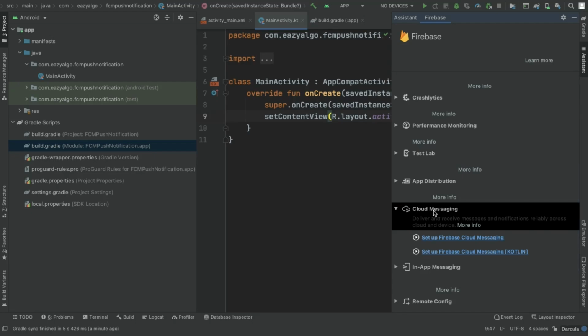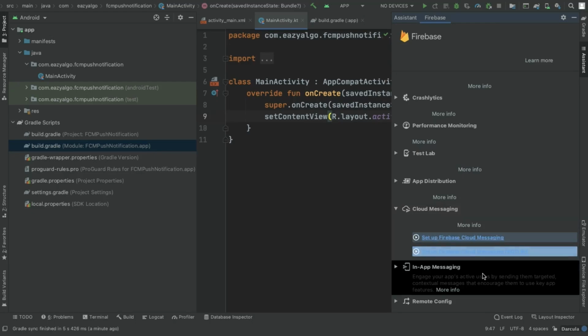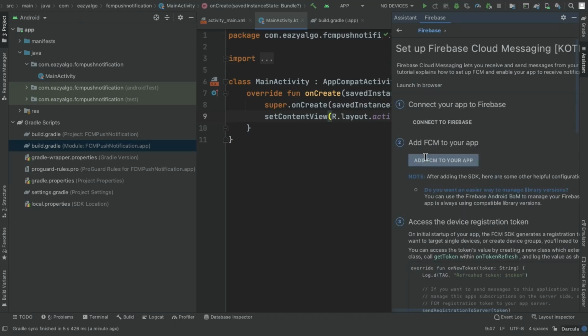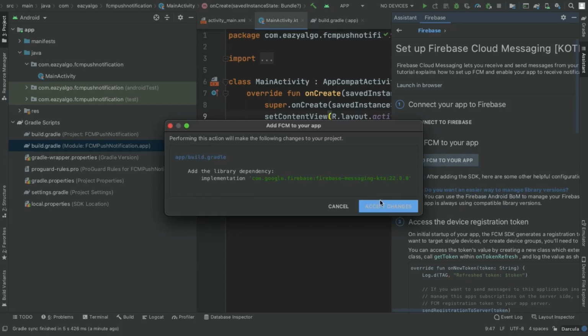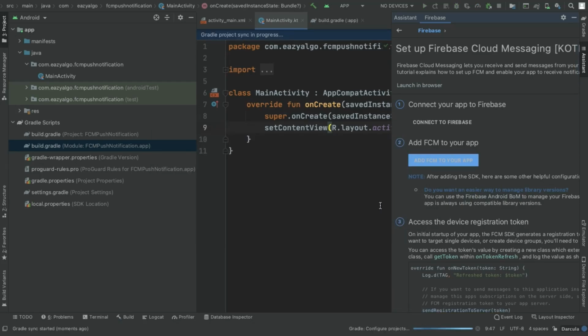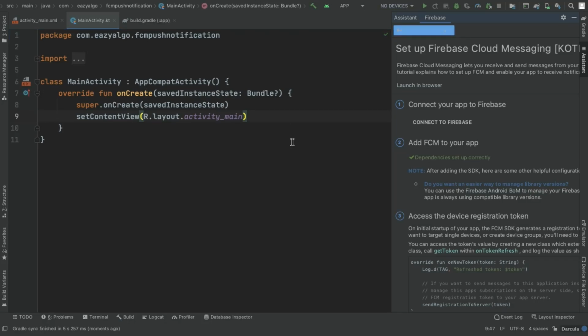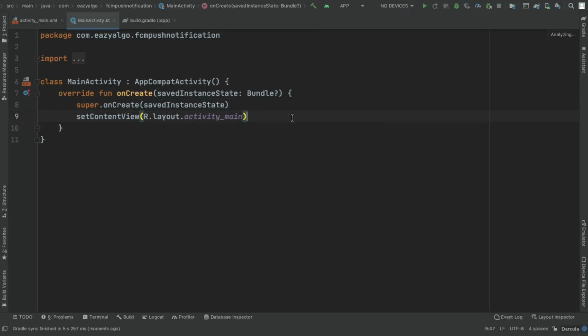Click on this. Here we have two options, set up Firebase Cloud Messaging and set up Firebase Cloud Messaging using Kotlin. You have to select this one, add FCM to your app, select this and accept the changes so that it adds the matching dependencies in our Gradle for using Firebase Cloud Messaging. Here it says dependency set up correctly, so we are now good to go with our app.